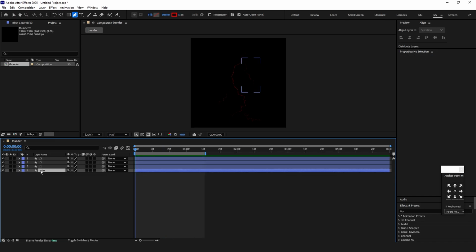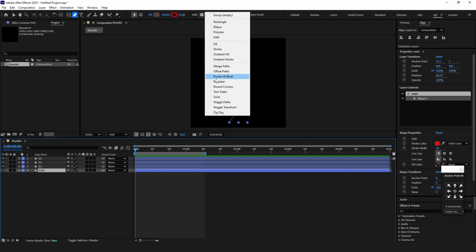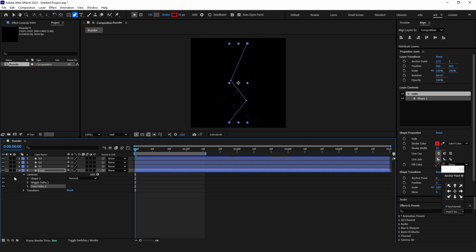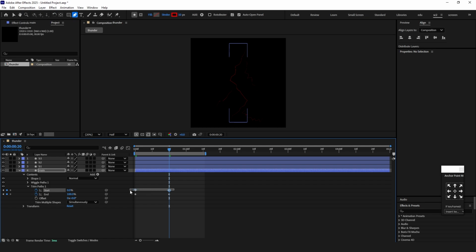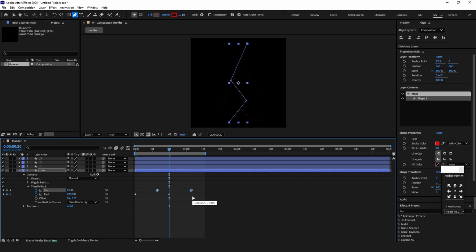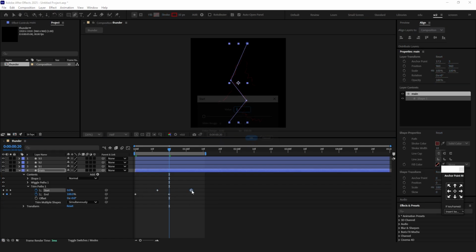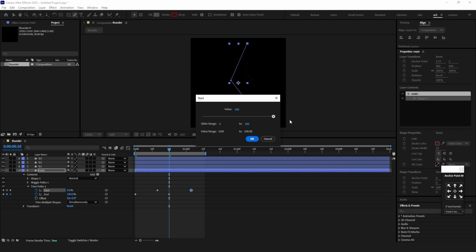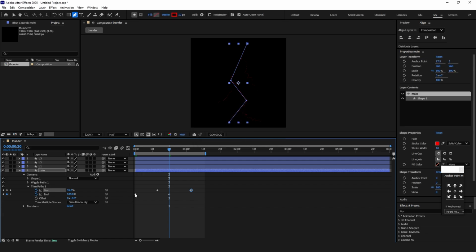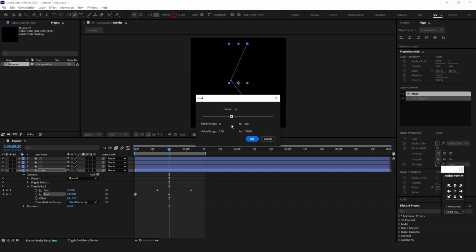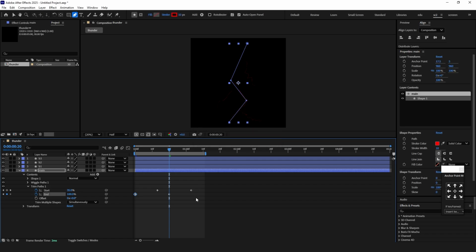Now select the main layer and add a Trim Paths effect. Press U to reveal the properties, then add keyframes on both the start and end values. Move forward about 20 frames, add another set of keyframes, then drag your start keyframes back to the beginning. At the end position, change the start value to 100 and the end value at the beginning to 0. This creates our lightning strike animation.